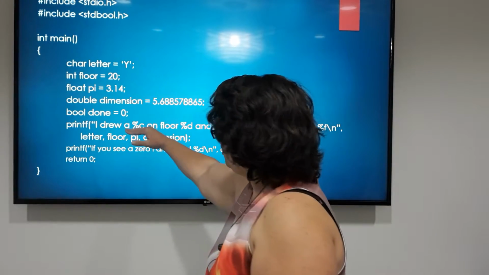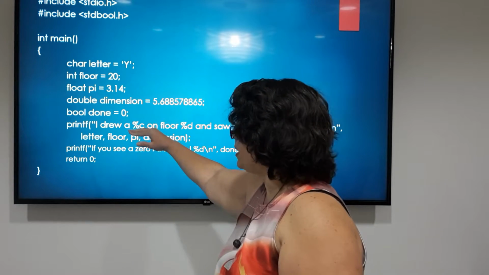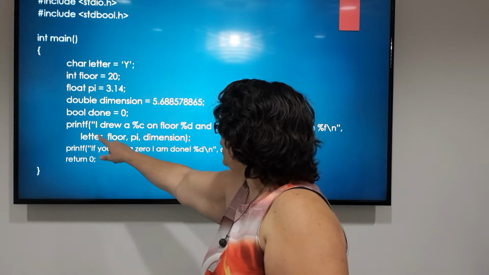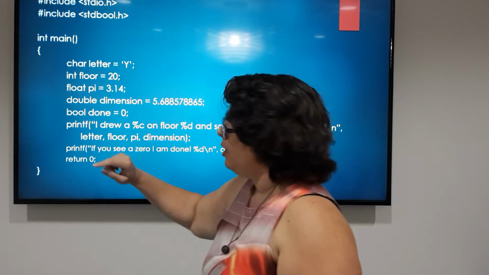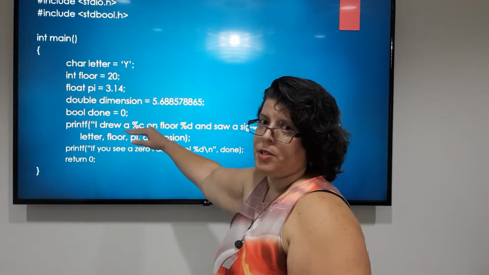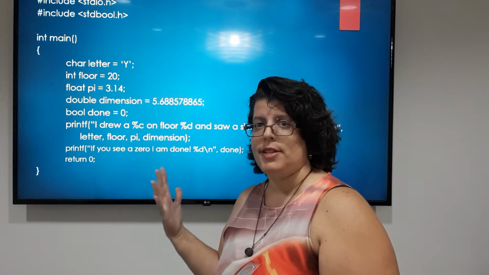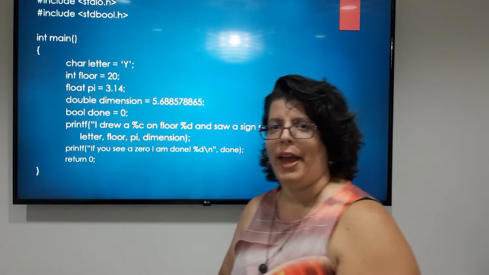So let's read the sentence now with each one of the values filled in. I drew now this is the first blank, that's a %C. We know the %C is going to be filled in with whatever's in letter, and letter happens to be the letter Y. So y is going to be right here in this spot in the sentence. I drew a y. That's the beginning of the sentence. We figured out what goes in the fill in the blank.